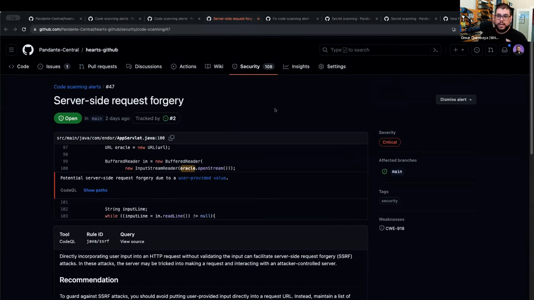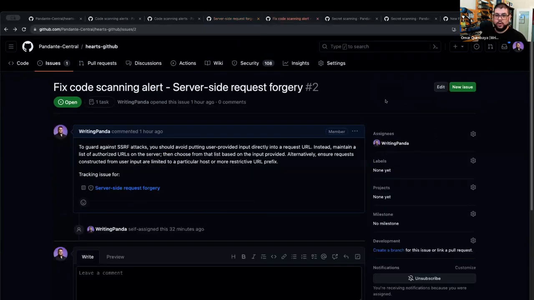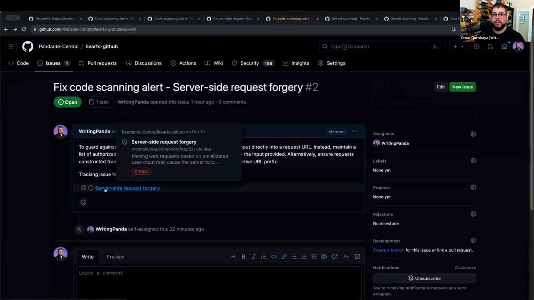But I don't expect developers to come here first. What I expect developers to do is go into their issues. And so I can create an issue from a particular alert, and I've already done that. So I'll just click over into this issue, and you can see here's the issue I created. I assigned it to myself, and it does have a link for tracking that particular issue.